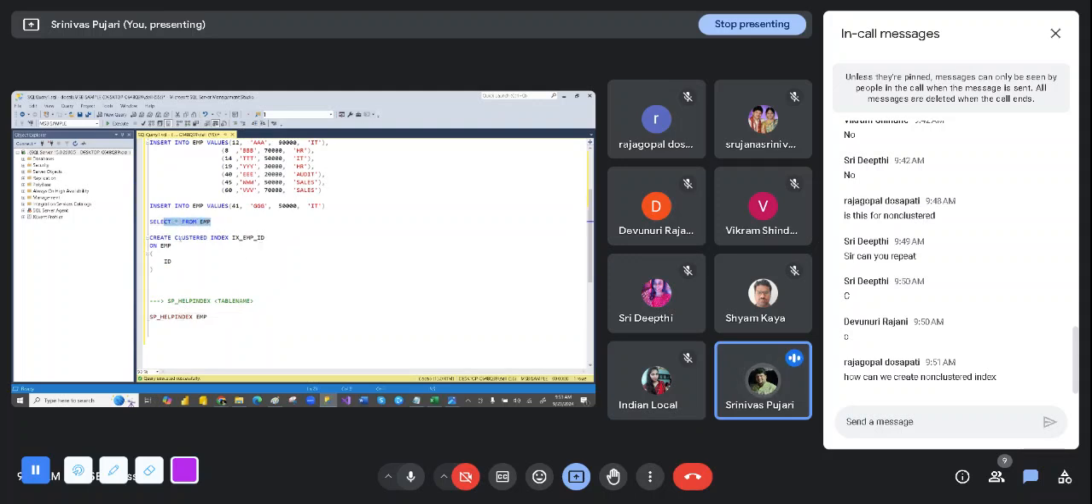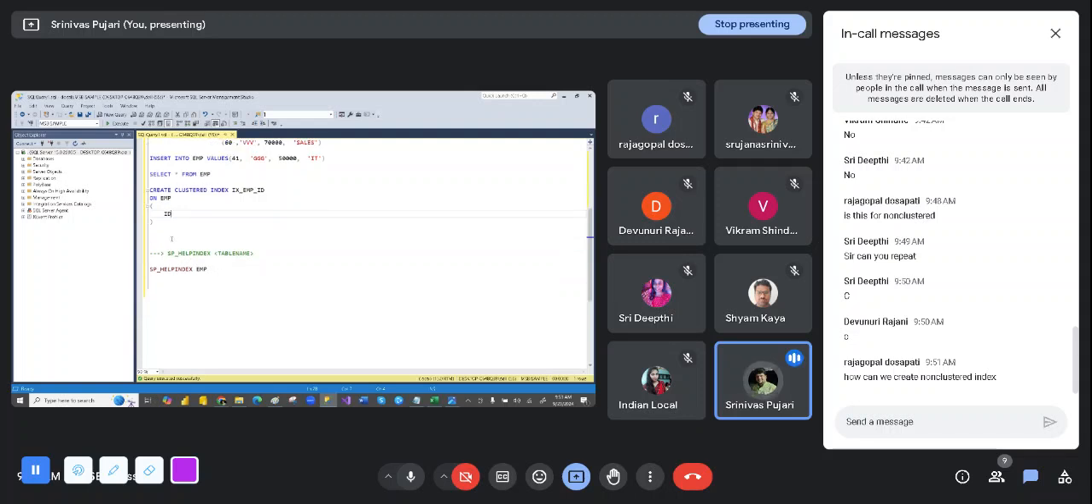So CREATE INDEX, the index name, on which table, and on which column. If you want to create a non-clustered index, you just go with NONCLUSTERED INDEX and the column you want. A non-clustered index will not do any physical ordering of the data.